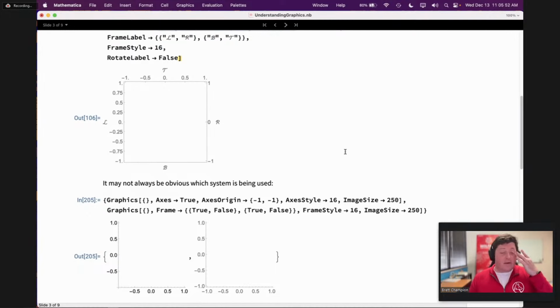So here I have two graphics. They look very similar. The plot range in both of the graphics goes from -1 to 1 in both directions. The one on the left is using axes with an axis origin put down at -1, -1. The one on the right is using a frame where we're drawing the left frame, but no right frame. We're drawing the bottom frame, but no top frame. And as a result, they look very similar.